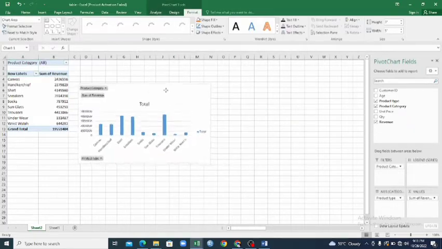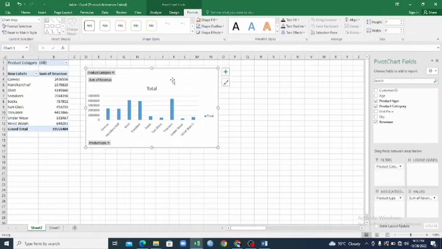So I have my pivot chart here, which is generated from this pivot table, and we have the sum of revenue, we have the filter here, and we are filtering using the product category. Whatever you do on your pivot table will also affect your pivot chart.